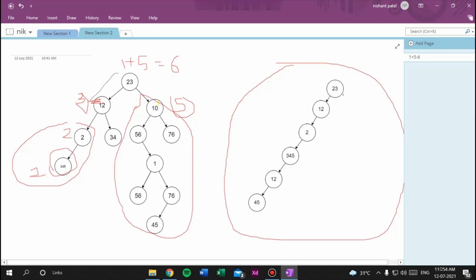In this example, the right subtree of 23 is empty, so it will give us 0 because it's null, and on the left subtree the height is 5. From the 5 and 0, max is 5, so we will get 1 plus max, so it is 5, so the height of this tree is also 6. Okay, I hope you get this.